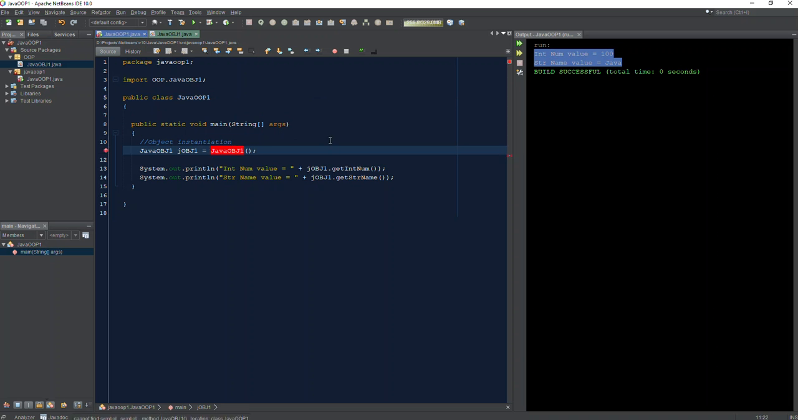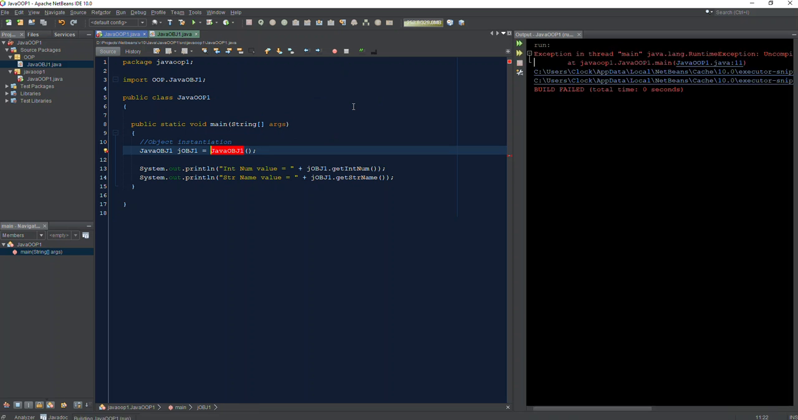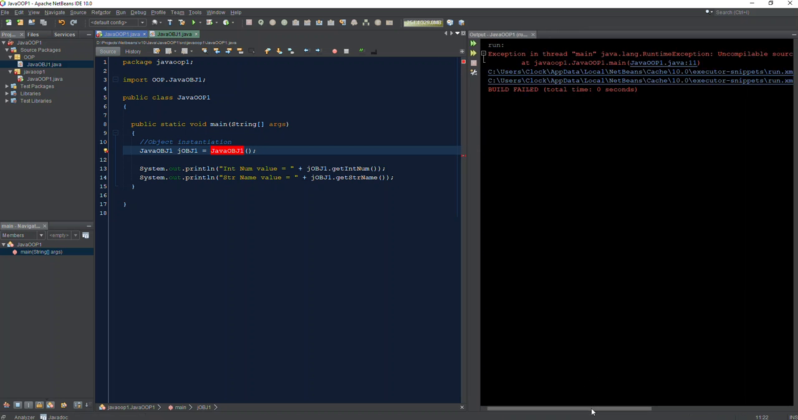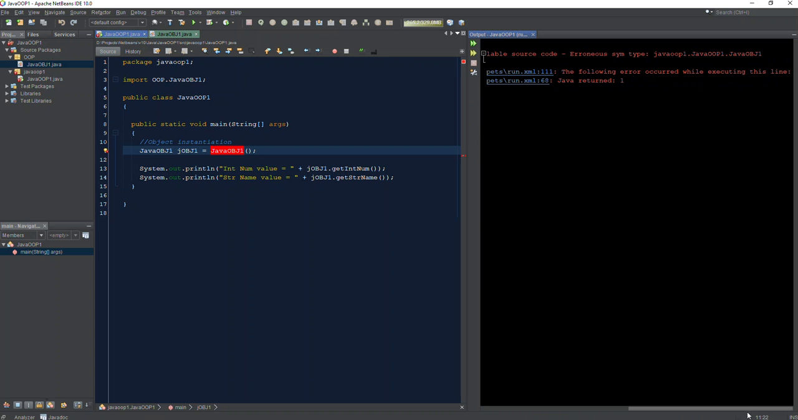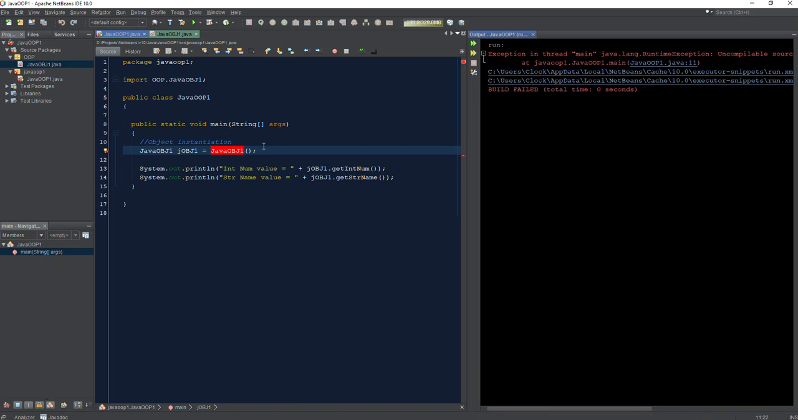Without new, this will give you a syntax error, meaning a syntactic or even semantic error at compile time. As you can see, now the Java compiler has thrown an erroneous symbolic type error. The compiler does not know what to do with this statement. Any object that needs to be created, or on the technical side known as instantiation, is created with the new operator only. That is the standard that has to be followed in all Java object-oriented programming constructs.